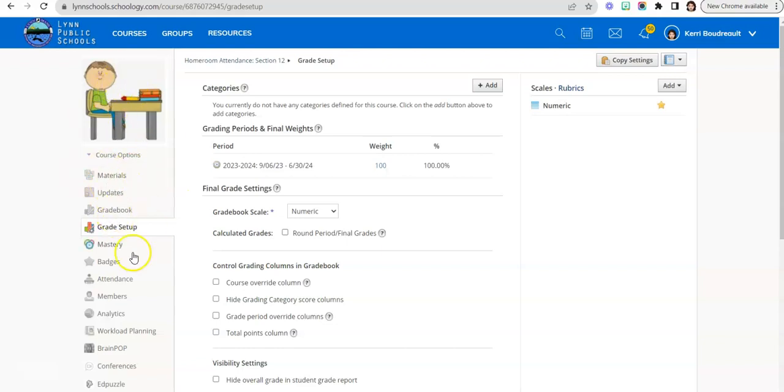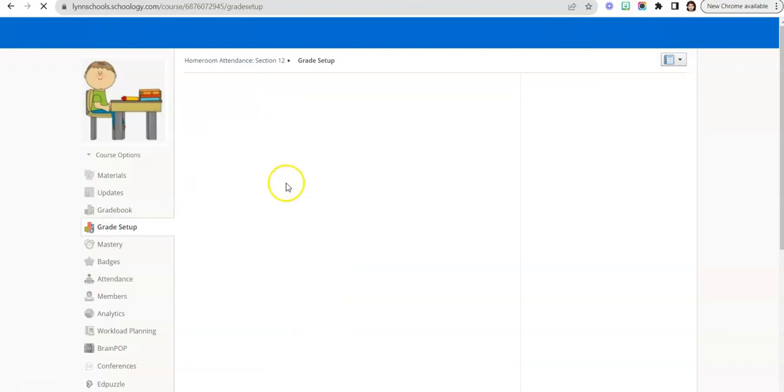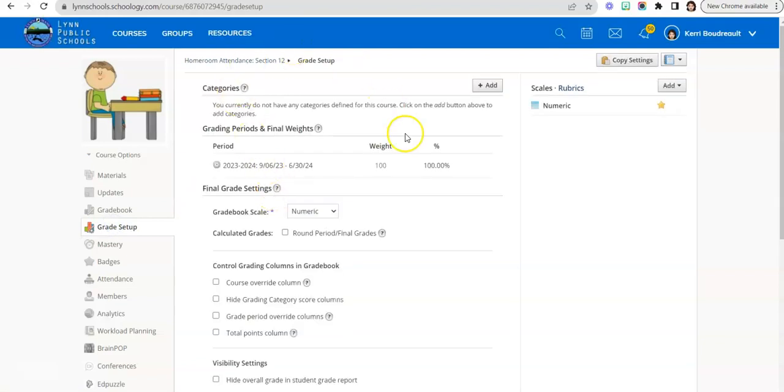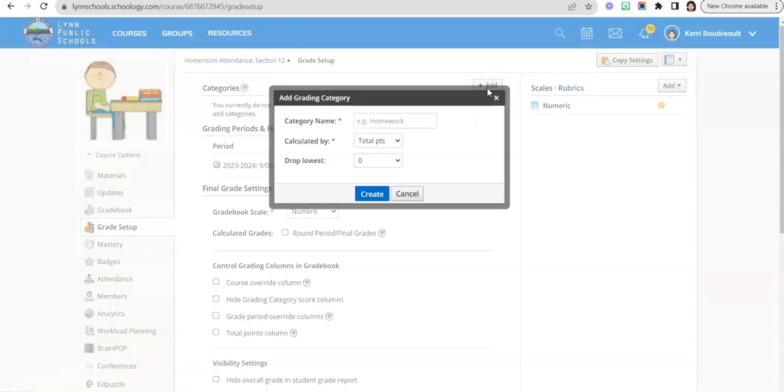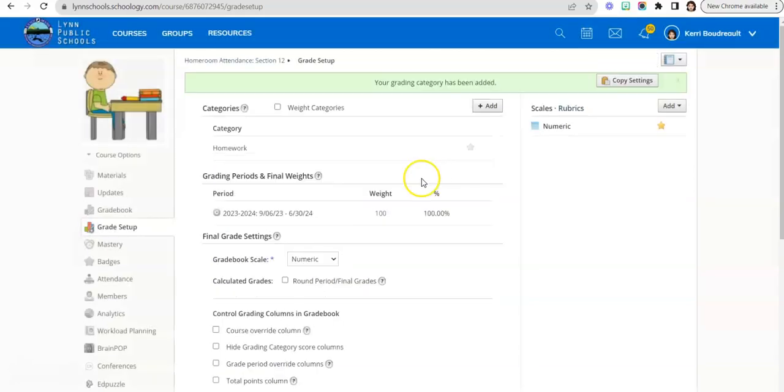So when you're in Schoology, in your course over on the left-hand side, go to where it says Grade Setup. Once you're in here, if you haven't done anything yet, it'll just have this 100%. You go to where it says Add. You want to add your first category. So let's say you want to do homework and you want to calculate by percent. We'll get the percentages in once we put our categories all in. So I'm going to create that.